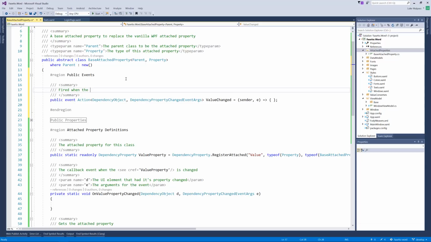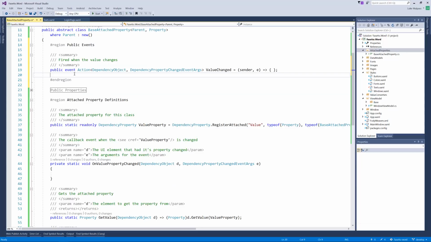Fired when the value changes. So that's just an event we can fire. Then in the property changed, we want to fire that event. But you can notice this is not static. This is again on each class that we make, so that things can hook into that event.